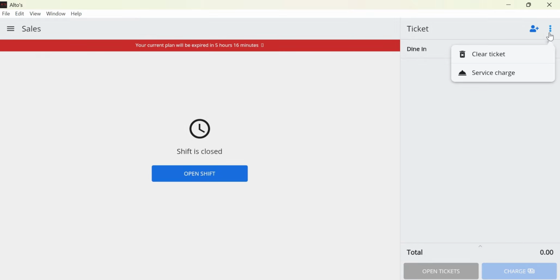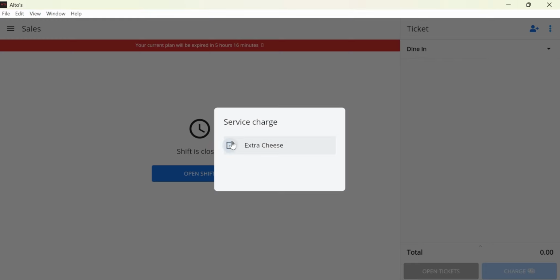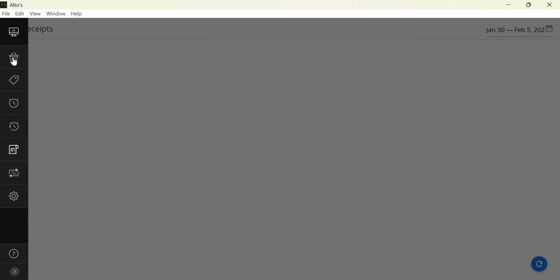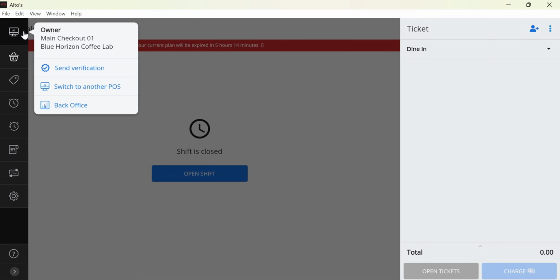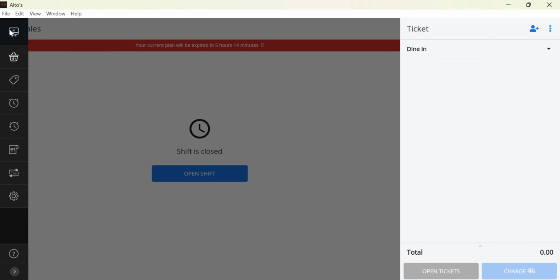You can also tap the three dots in the top right corner of the ticket and select Service Charge. If Auto Apply is turned off, you can add the service charge manually using the same steps. Once applied, you will see the service fee line in the ticket area. Proceed to check out as usual.